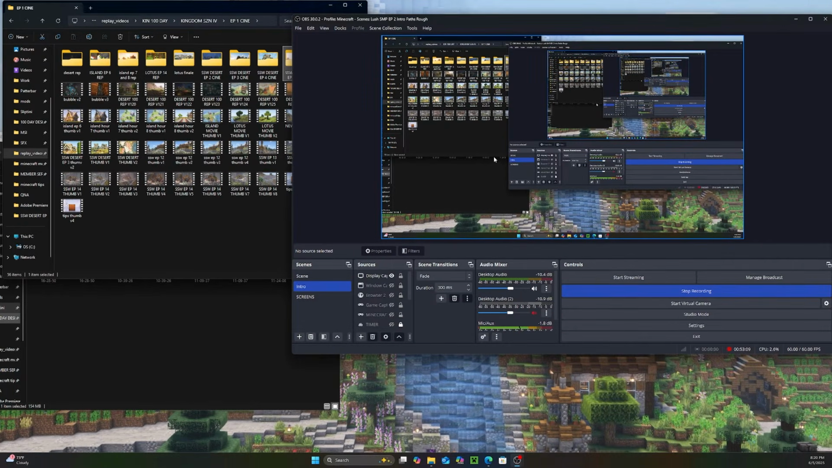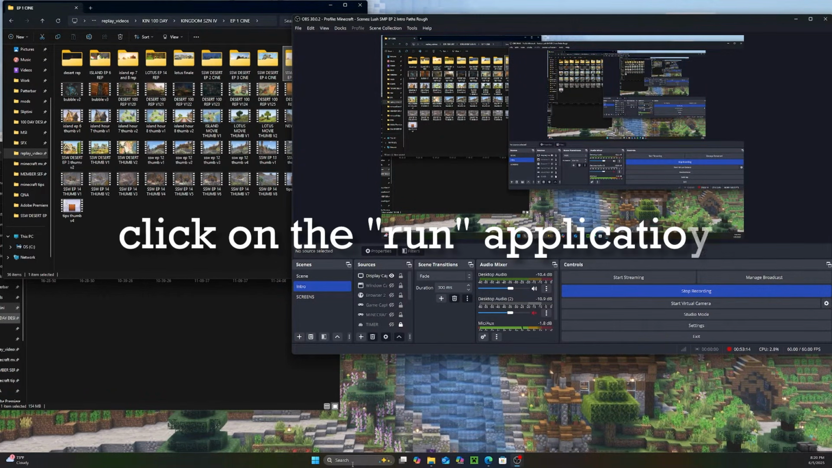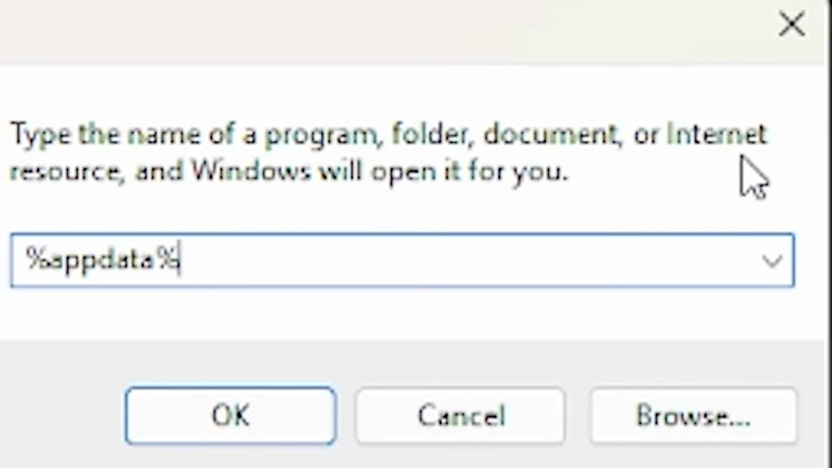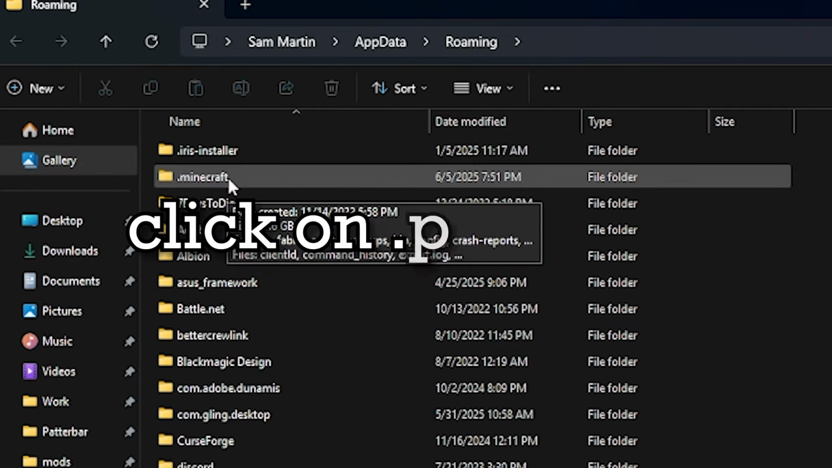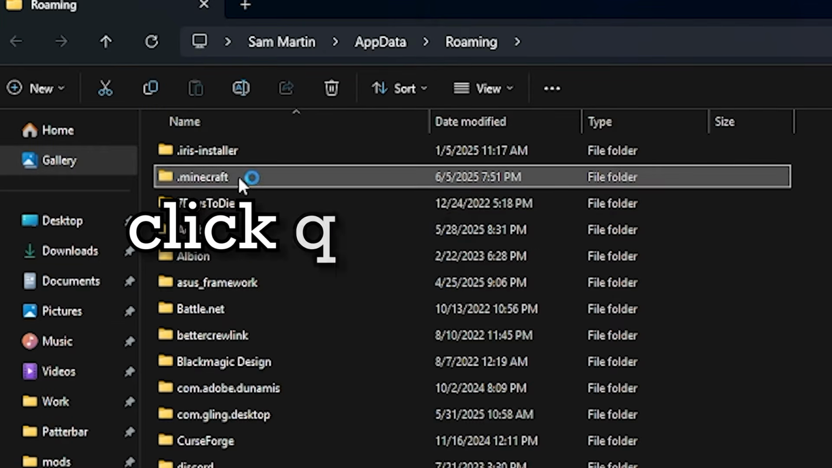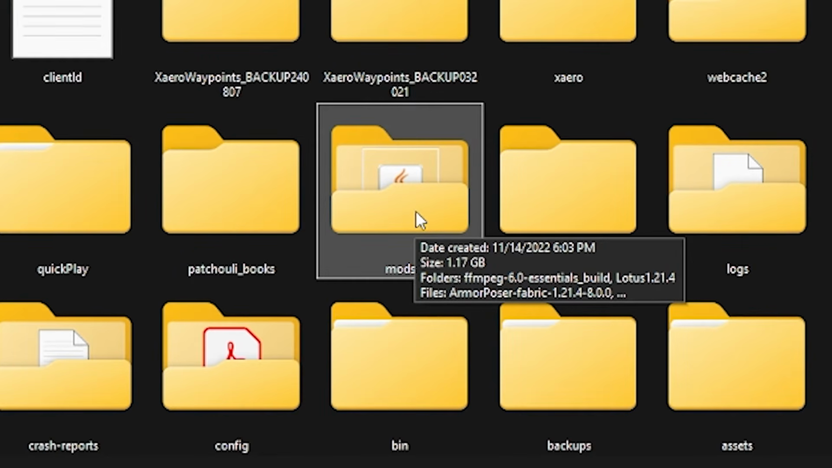And then finally, although the screen looks a little bit different right now, we'll head into our search bar. In the search bar, we want to type in run. Once we're here, we want to make sure that we exactly type %appdata% and then hit OK in the run box, which will bring us to a particular folder called .minecraft, where we can double click on this. And then eventually we'll come across the mods folder and we'll double click here.